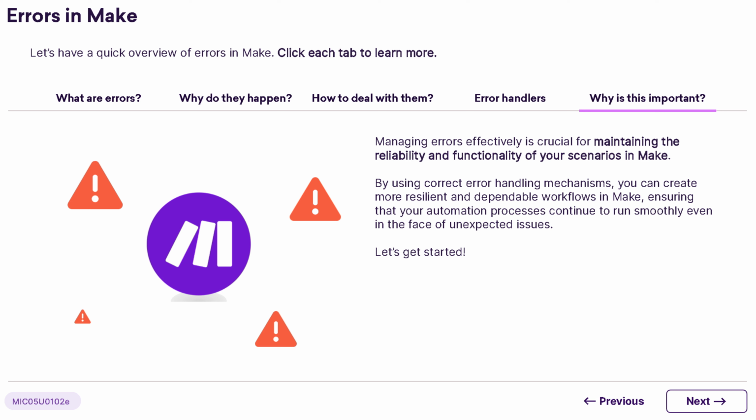By employing the right error handling techniques, you can create workflows that are not just resilient, but also adaptive to unexpected challenges. This means that when an error happens, your system knows how to react, whether it's retrying an action, taking an alternate path, or alerting you to the issue. Ultimately, mastering error management in Make ensures that your automation processes remain efficient and effective, helping your business or project maintain its momentum even when problems arise. Let's explore how to implement these strategies effectively.